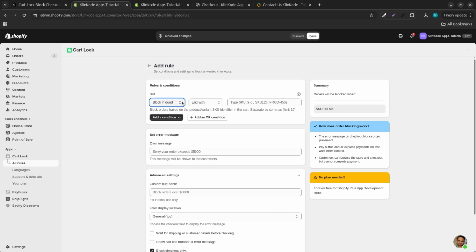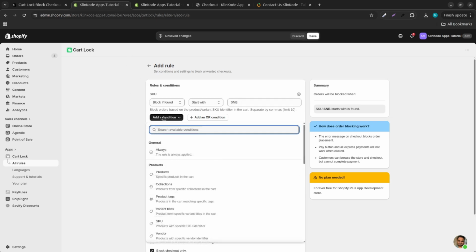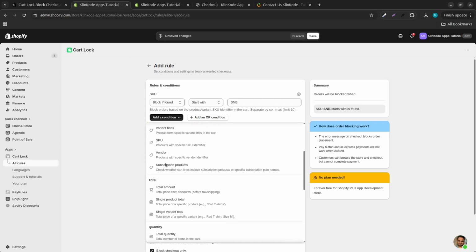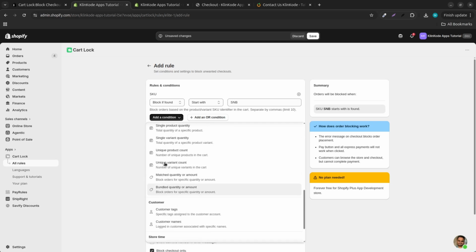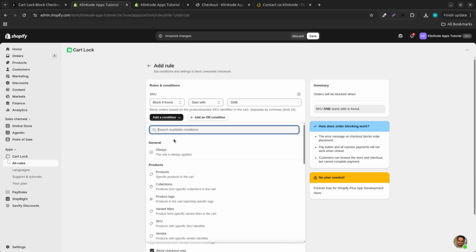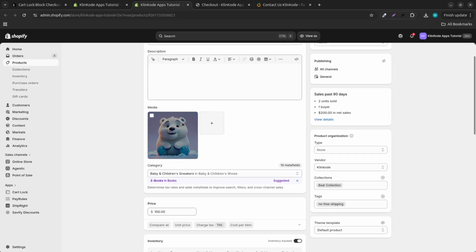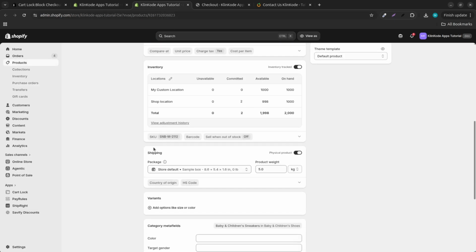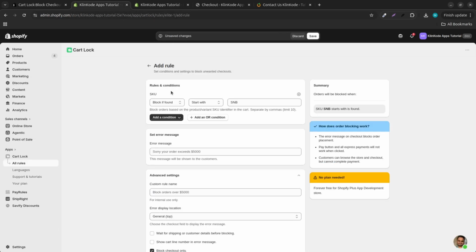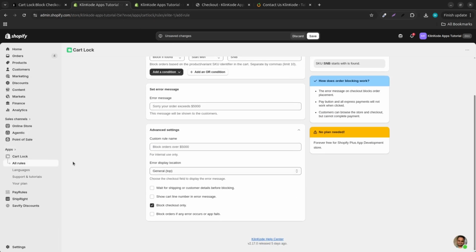For this example, we choose block if found and select start with, then enter the SKU SNB. Optionally, if you click on the Add a Condition button, you can see and use all other available conditions under this combination. For this example, we don't need any additional conditions. Here we can see that the Snow Bear product's SKU is SNB-M-2112.